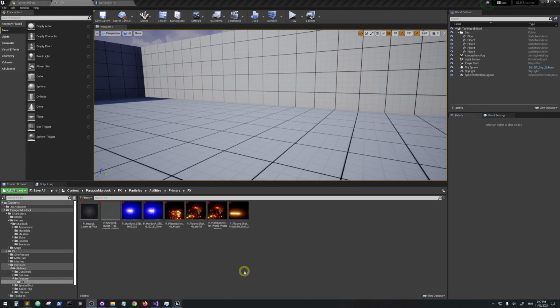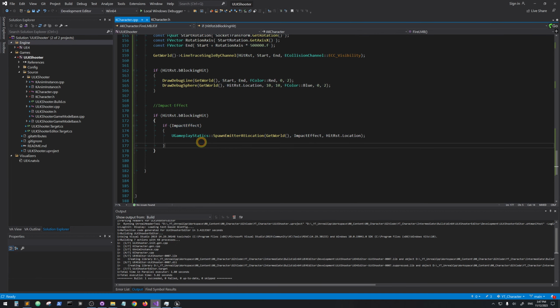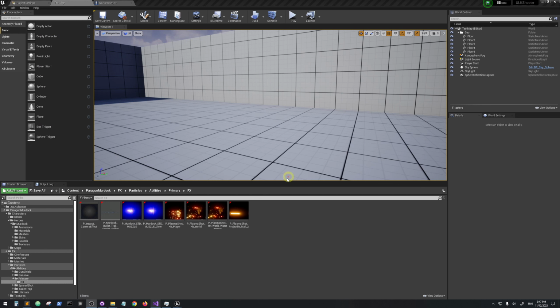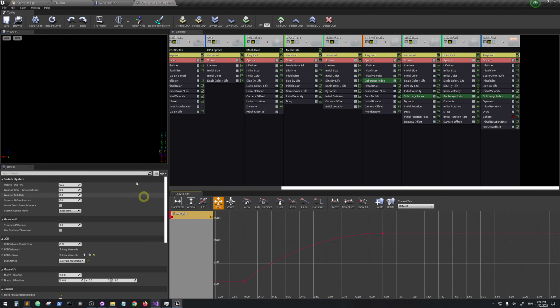Okay, it built, and before we really play it, we need to assign our assets, because for now this impact effect is null. We need to assign it in our blueprint. So we can check before we assign anything, right? So go to the Paragon model, FX, particle, ability, primary FX. We can see this first.